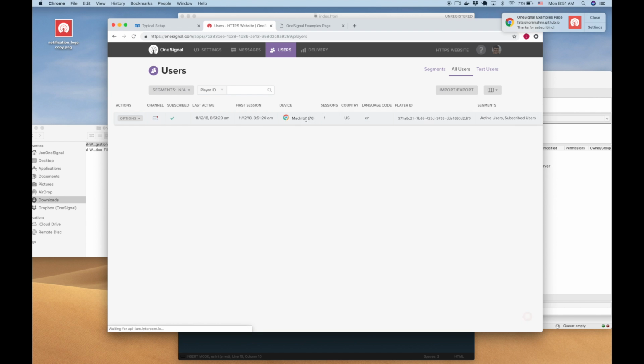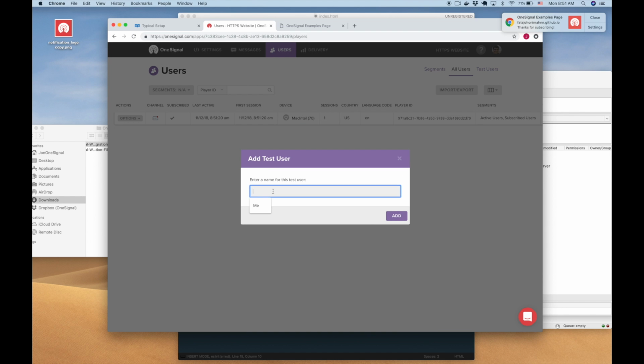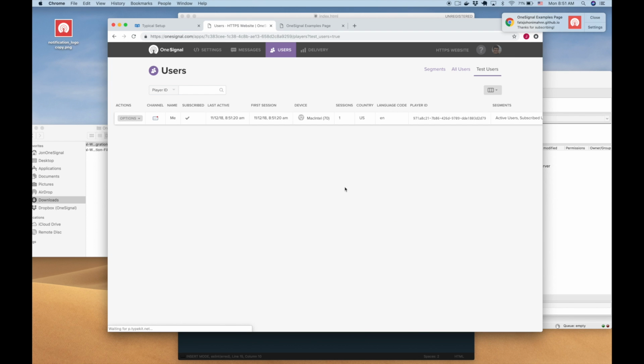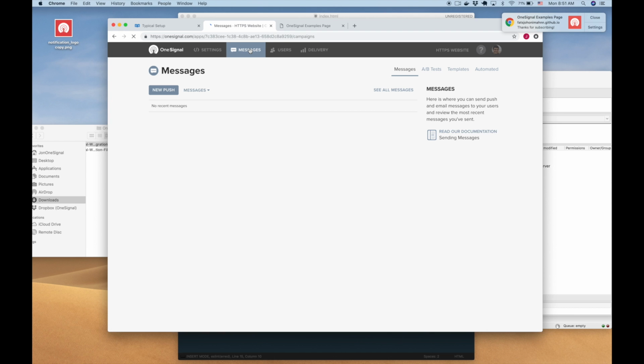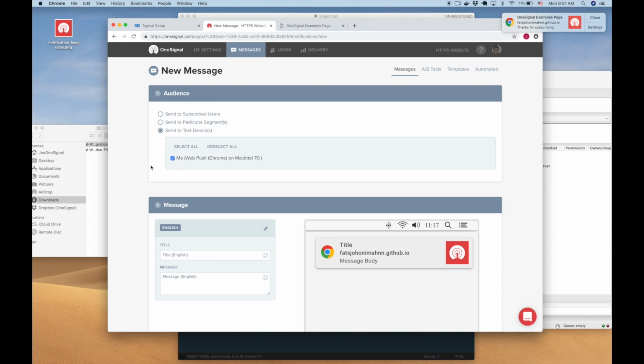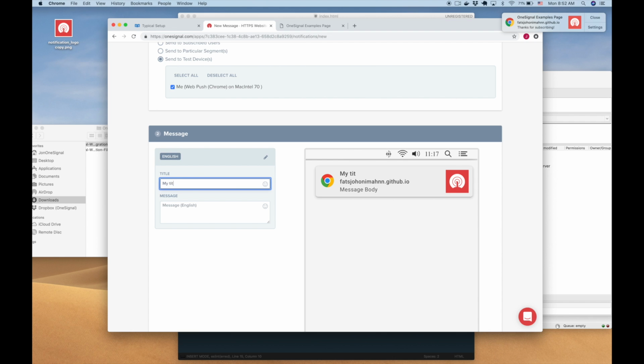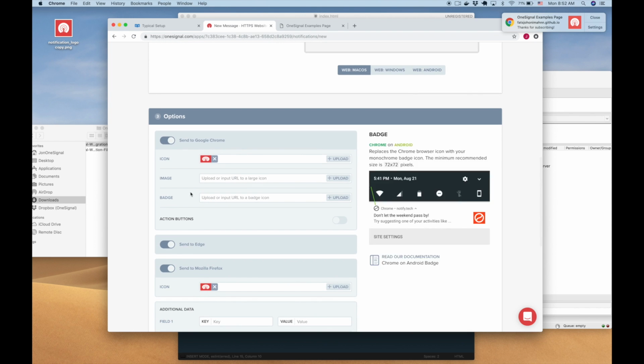Let's add our browser as a test user. Select Options, Add to Test Users, and name yourself. We are now ready to send ourselves a notification. Click the Messages tab, then New Push. Let's add a title and message to our notification. Then scroll to the bottom to select Confirm and Send Message.